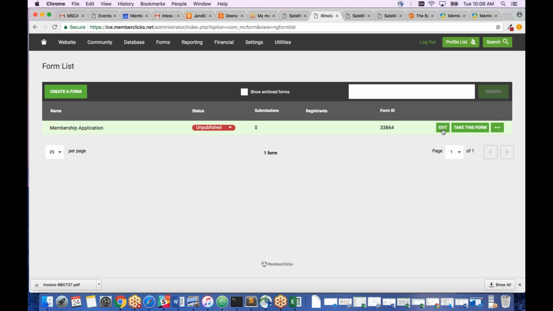We can also edit our form, which is going to bring us into the form builder, which is where we're going to go here in just a moment. And then you can take this form. Taking this form will allow you to act as if you were somebody else, act as if you're one of your members or a non-member, and take the form for them. What's great about this is it's going to hold that historical data in their profile. And so it'll show that they had a form submission in their profile when you go back into an individual's profile. Any questions so far?